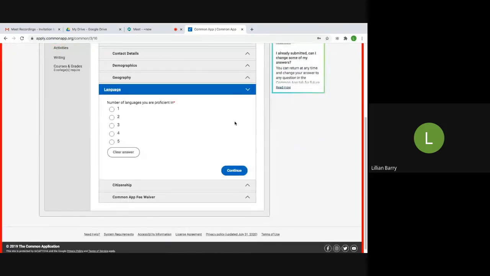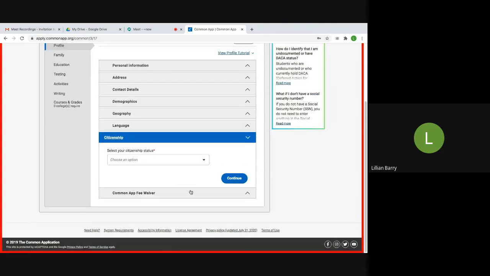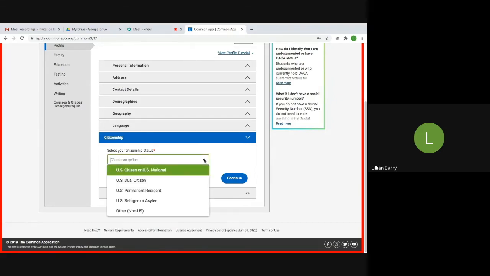Next is language. The Common App asks you to report on the languages you have studied and learned and those you read, write, and speak proficiently. If you've taken a language throughout high school, this is the place to identify your proficiency. For colleges who value diversity, language is another strong component and indicator that you're a student with an expanded worldview and perspective. The next place here is to choose what level of citizenship you have in the United States.